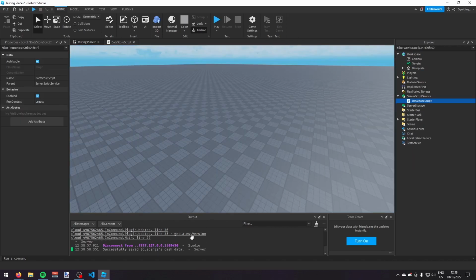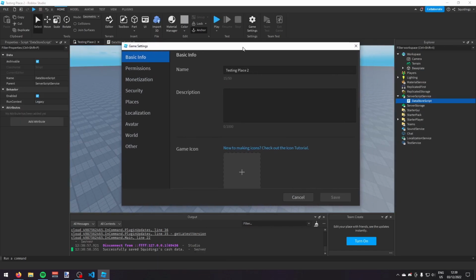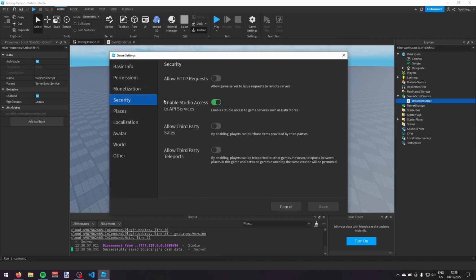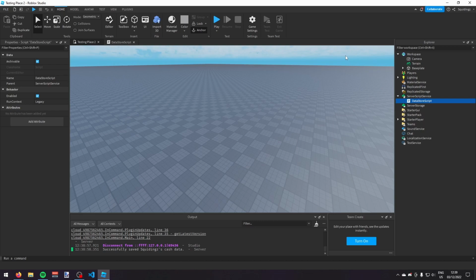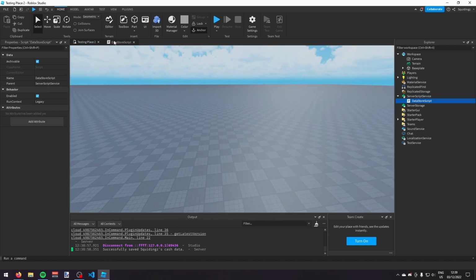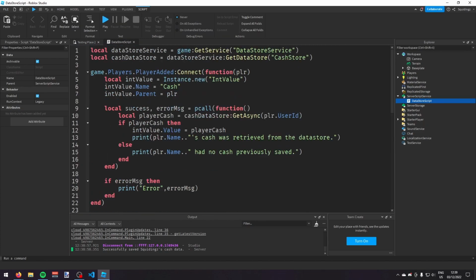If it doesn't work and you're getting an error, make sure that in your game settings, under security, you have "Enable Studio Access to API Services" enabled, because if it's disabled, it'll block the use of data stores. Anyways, that was how you can make data stores work in Roblox Studio. It can be used to save a player's stage data, for example in an obby, or to save a list of banned users. You can save pretty much anything.